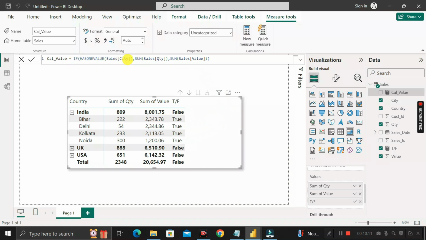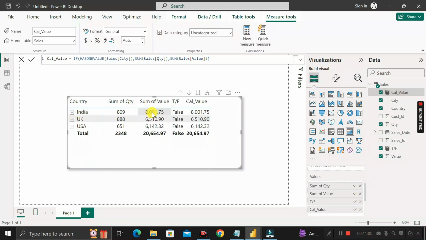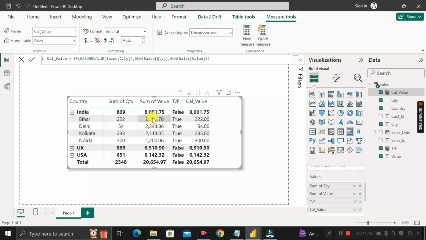If HASONEVALUE of the city column, it means if it is the city column, then we give the output as the sum of quantity. Otherwise, we will give the output as the sum of value. And now if I drag this calculated value measure into these value sections, in the collapsed mode, here you can see this is the sum of value 8001.75, and this particular new column also contains the value 8001.75, correct? But if I expand this, here you can see instead of this value I am able to see the quantity, right?